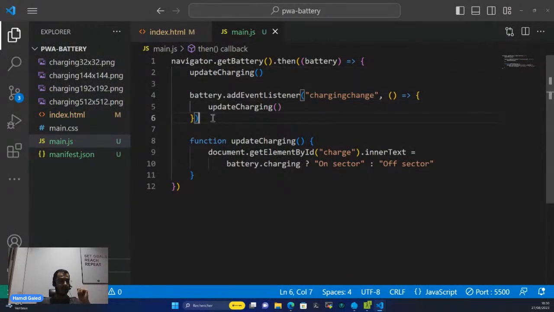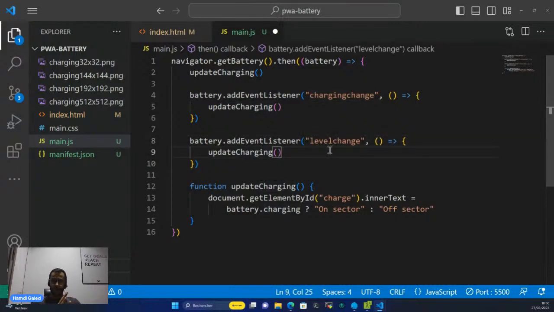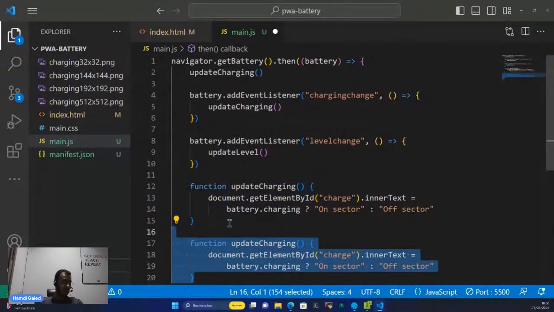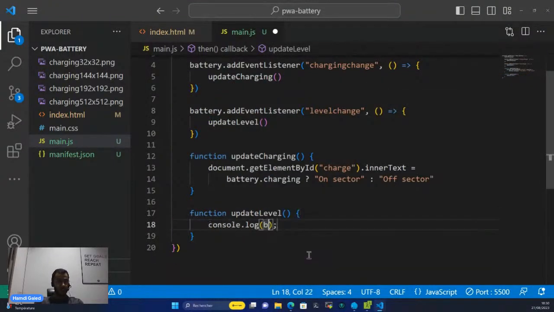There is another event which we can use, which is the level change. The level change event says to us when the level of the battery, the percentage of the battery, changes, I will give you the information. So we will create another function which is update level, for when the level is updated. Here we will log battery dot level. The battery dot level gives us the percentage of the battery. We will save it.